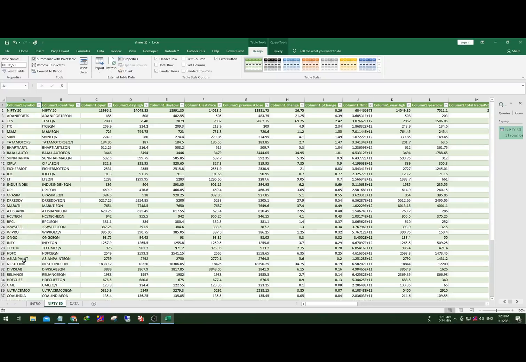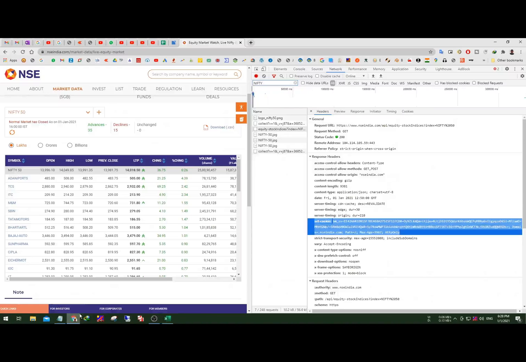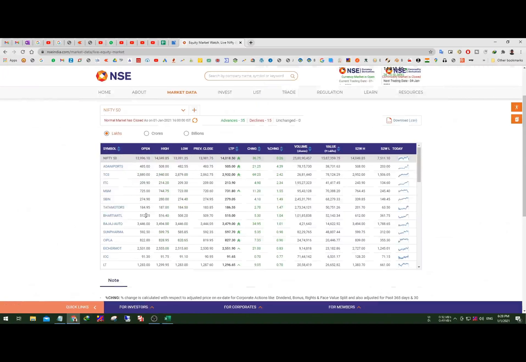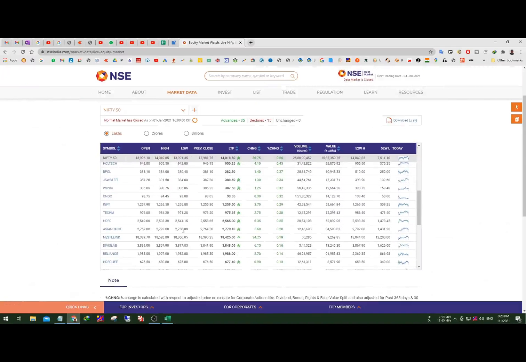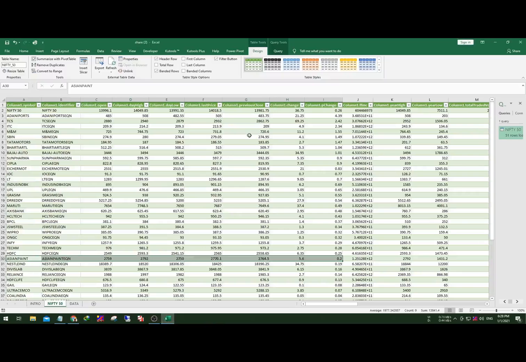Asian Paints. You can see the last traded price of Asian Paints is 2770. You can check on the NSE website also. It shows 2771.10 paise. So it is currently synced with the NSE website. So you can easily monitor your stock prices. We can use the buy or sell option in this Excel worksheet itself.